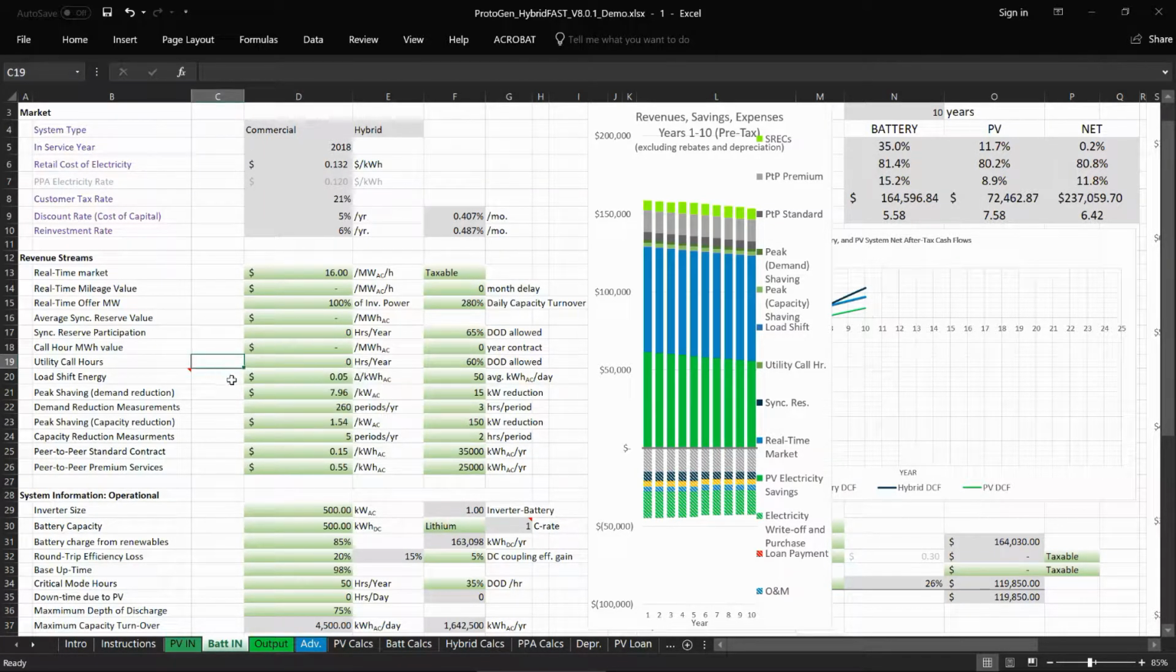Load shift energy. Similar. Let's just get rid of it for a simple calculation. This would have to do with if you're trying to shift early evening, late afternoon, peak, you may be shifting some energy usage back and forth. Right now we have it showing 50 kilowatt hours per day. And the delta value, we'll talk about that in a future detailed video. So let's just get rid of it for now.